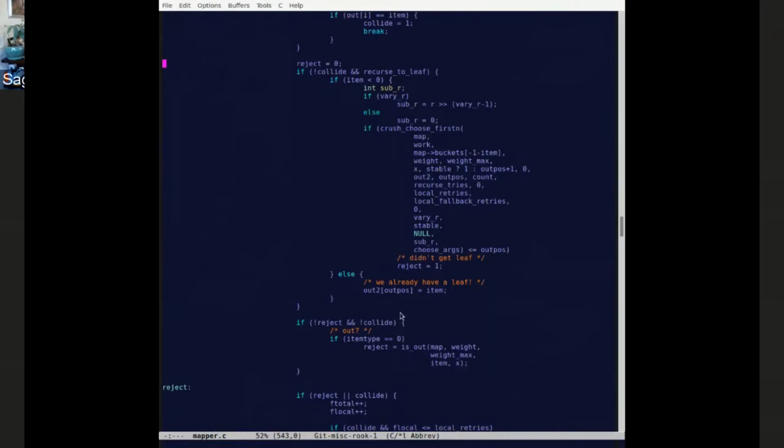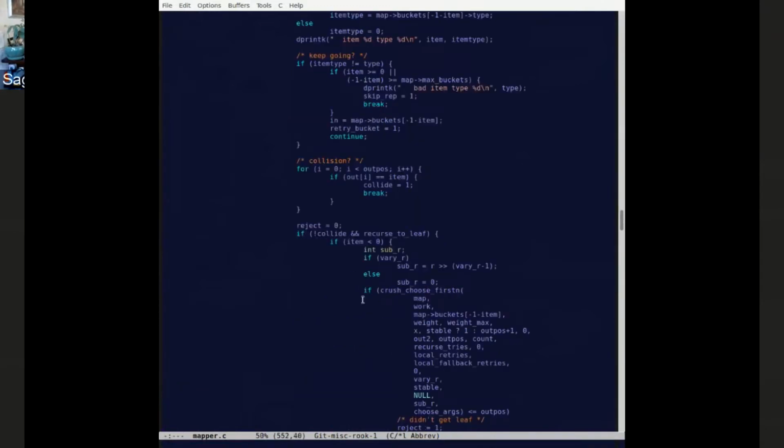If that were infinity, then you could mark all the OSDs out and it would just loop forever, and that would obviously be bad. On the other hand, if it's too small and you have a lot of OSDs marked out, it won't get a result, or you'll get too few replicas. So it needs to be big enough that for a cluster that has lots of things marked out, you'll still get a complete result, but not so big that it'll go forever. 50 or 100 seems to be the number that we settled on.